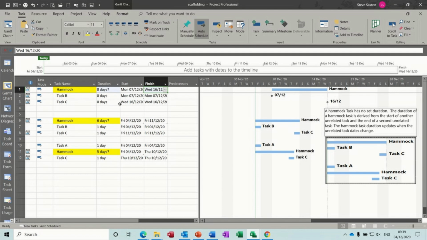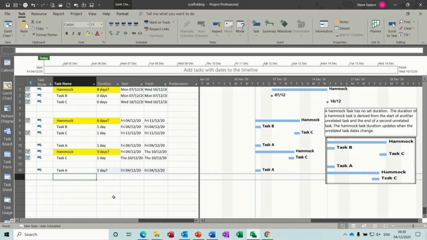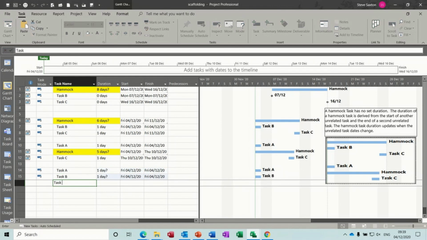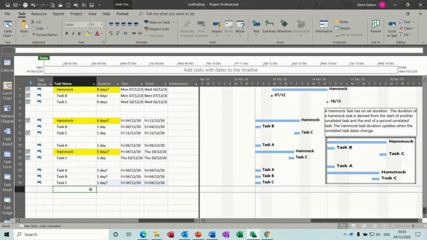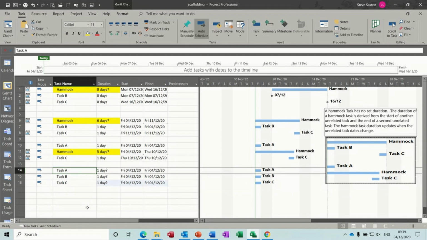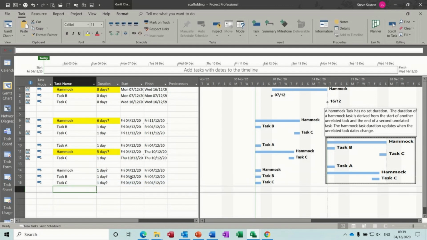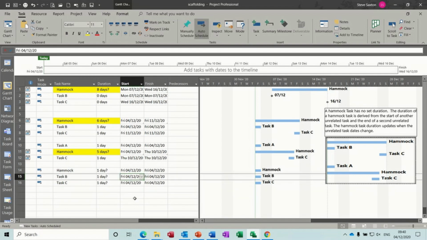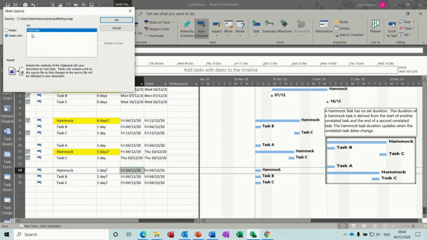But now what you have to do is use copy and paste special and paste link with these tasks. So if I replicate these, if I just type my three sets of tasks, task A, task B, task C. So if I do the top option, I'll call that one hammock. So the start of the hammock is derived from the start of task B, let's say. So you click on task B start, Control C to copy, and you click on the hammock start, and you can either right click or use paste special, paste link.